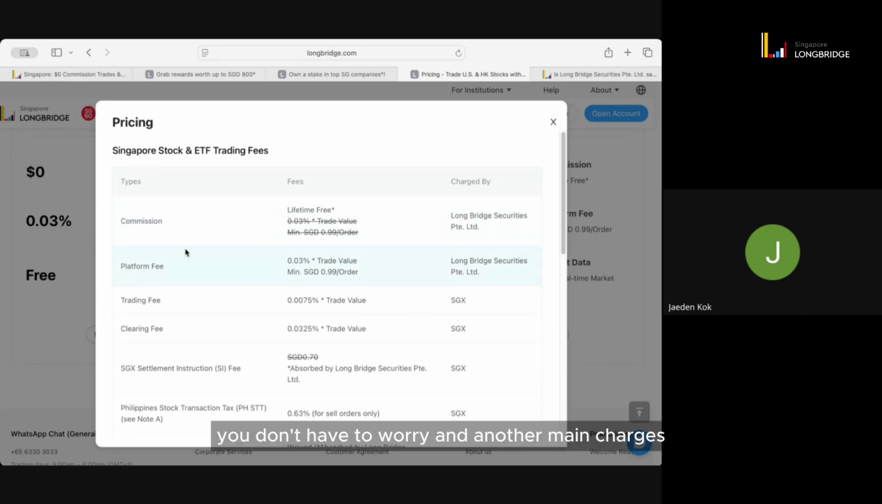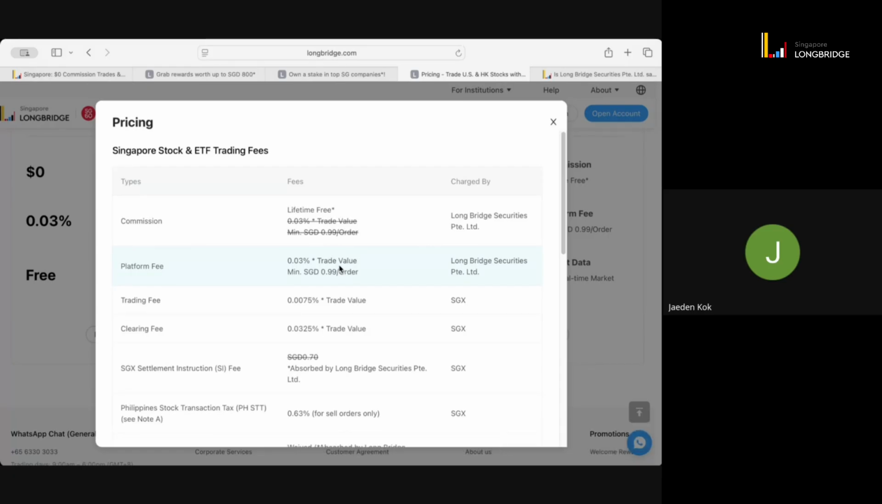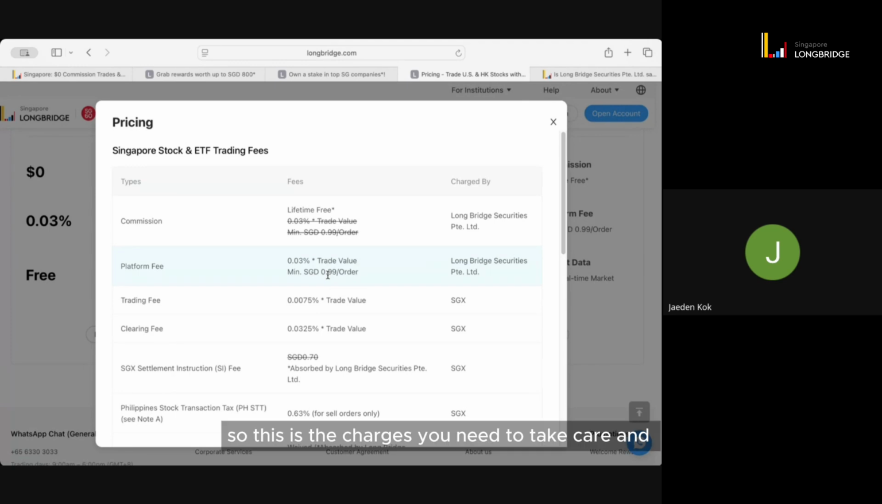Another main charge by Longbridge will be the platform fee. The fee will be 0.03% times your trade value. Let's say 0.03% of your trade value is just 50 cents or 40 cents, for example. There is still a minimum platform fee charge, which is 99 cents per order. So this is the charge you will need to take care of.